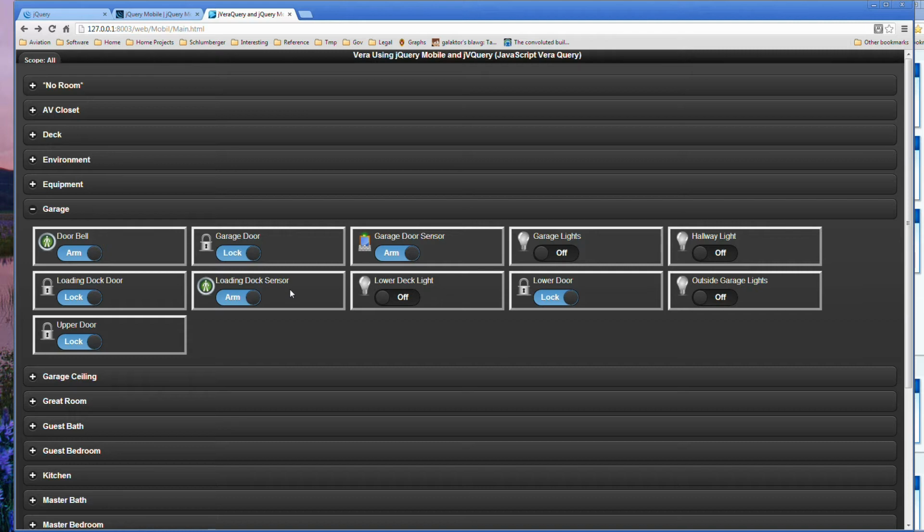That's because in this prototype, I've separated out the display concept of a device from the implementation concept of a device, such that I can provide a different user interface, and in particular, I changed the icons for the garage door sensor versus the loading dock sensor. And I could have changed it for the loading dock sensor as well, but I just wanted to show you how this is implemented.